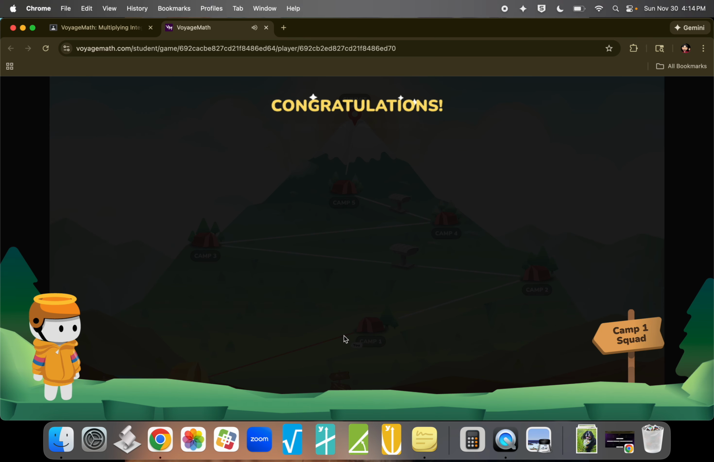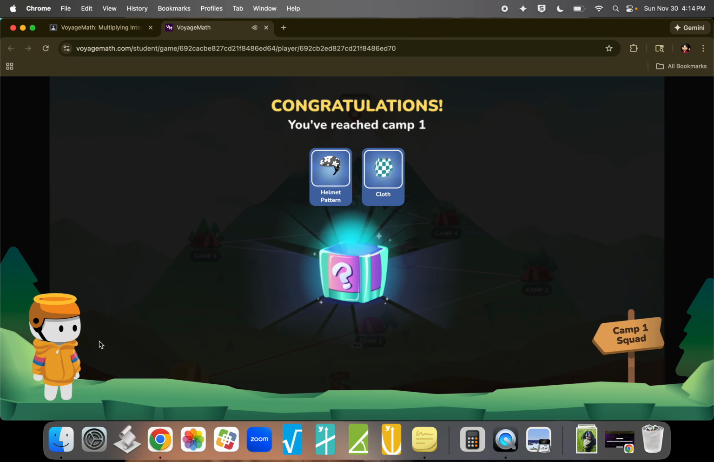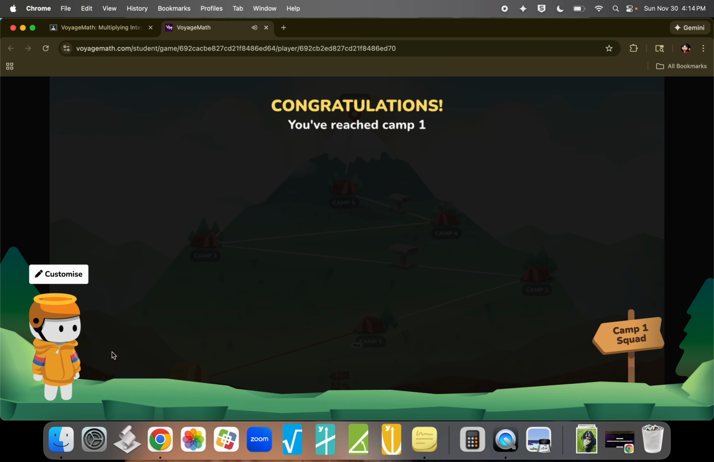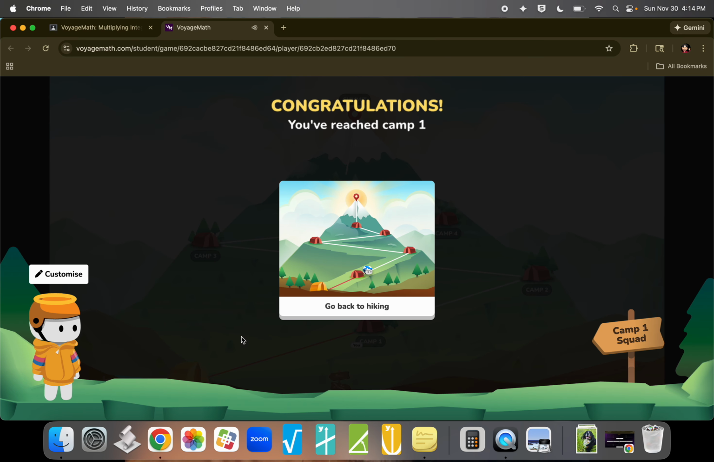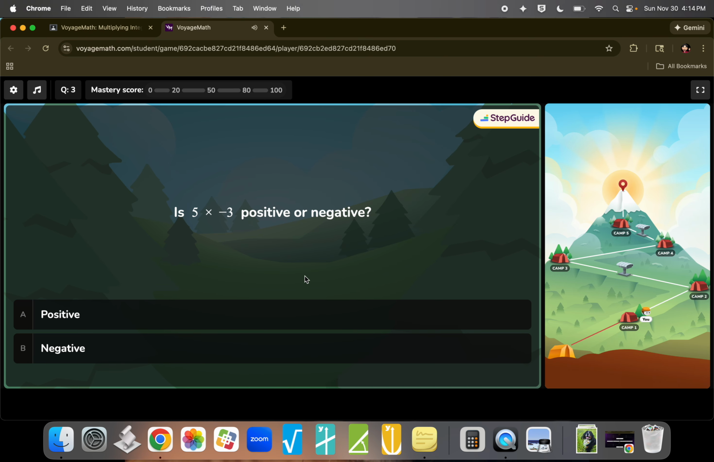And I've hit my first checkpoint at Camp 1. You're going to win a prize to decorate your avatar with. You can go ahead and customize if you want for the sake of this. I'm just going to go ahead and hit go back to hiking. Okay, now we move on to is 5 times -3 positive or negative?